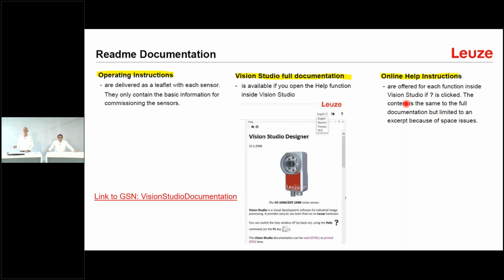If you work with Vision Studio, you always get only a part of the information because it's too much to show all the details. However, there's also an option to download it from GSN. We also put the English and the German version in GSN for your download.